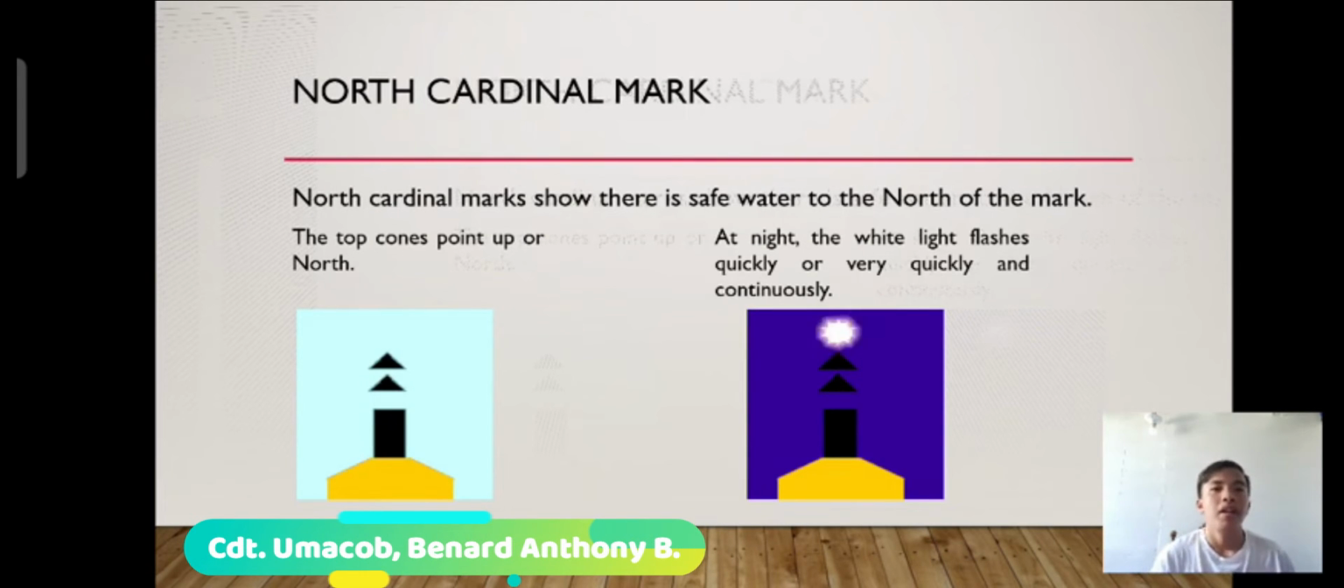North cardinal mark. North cardinal mark shows there is safe water to the north of the mark. So if you see a cardinal mark that points north, the safe water is in the north. The top cones point up, or north. At night, the white light flashes quickly or very quickly and continuously.